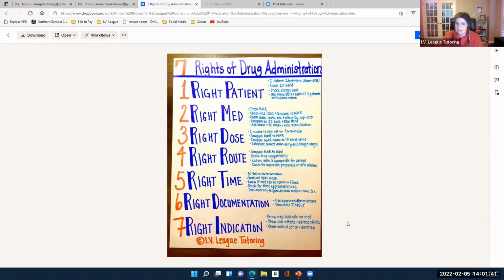You compare the label to the MAR, and then the MAR to the ID band. You see how many checks we have? You can't mess up. Okay. You have to calculate the correct dose using a safe dosage range. Y'all know what a safe dosage range is? Yes. Well, tell it to me.